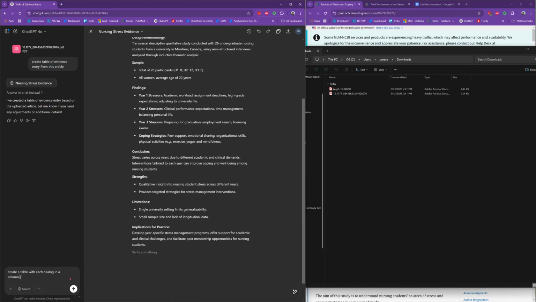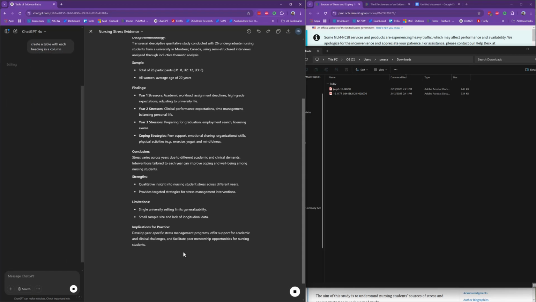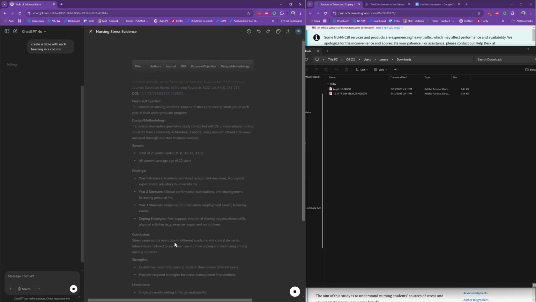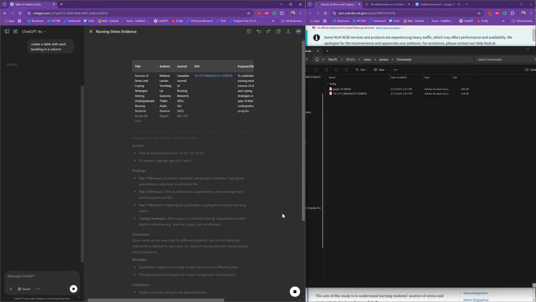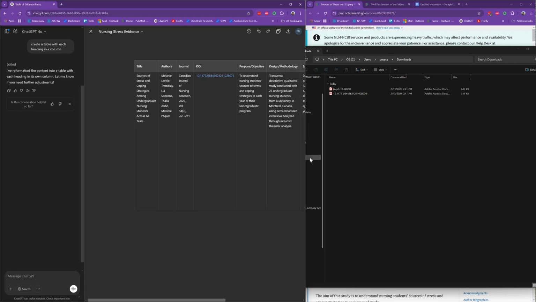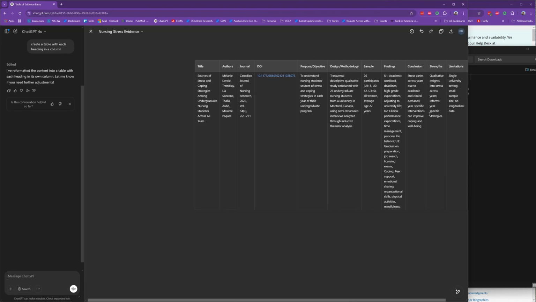So we can ask it to create a table with each heading in a column, and whenever ChatGPT gives us something we don't quite want, we can ask it to fix it. So this gives us a format we're used to seeing in a table, and we could go onwards from here. So we said conclusions, findings, strengths, limitations, sample. Obviously it's making up its own template. So in the next step we'll look at, well, how do we make it fit the School of Nursing template?